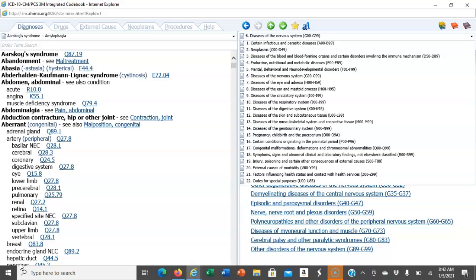This lecture is covering Chapter 15 in your textbook. And Chapter 15 actually includes 3 chapters from ICD-10. Chapter 6, which is diseases of the nervous system. Chapter 7, which is eye and adnexa. And Chapter 8 is ear and mastoid process.